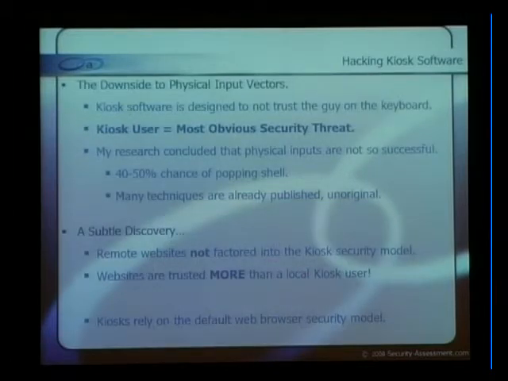Okay, so the downside to physical input vectors. Kiosk software is designed to not trust the dude on the keyboard. This is basically what it boils down to. The kiosk user is the most obvious security threat. Hello, I am the most obvious security threat to any kiosk vendor.